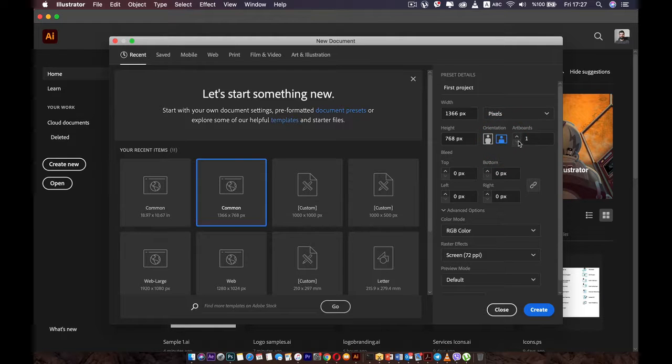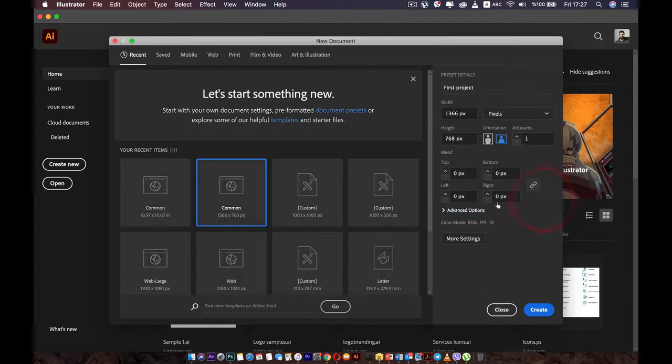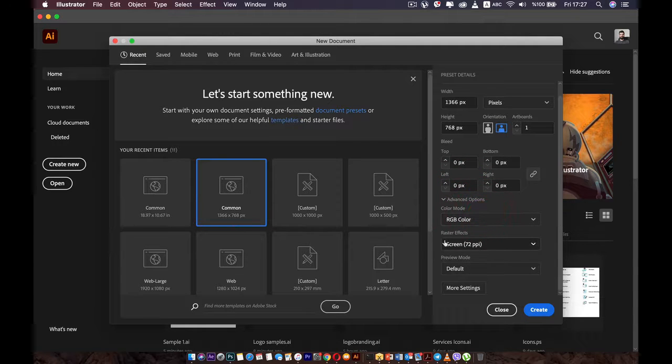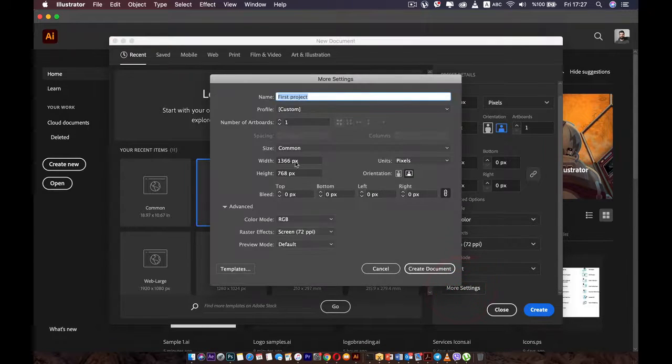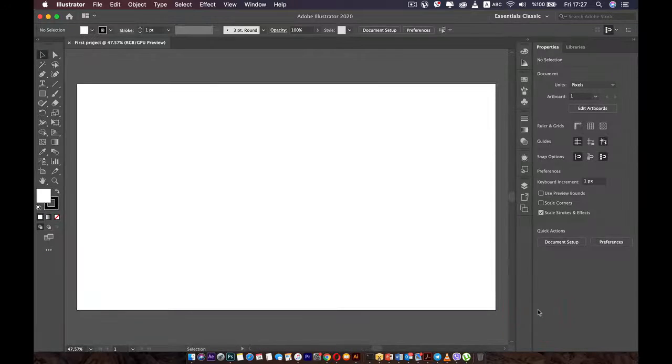I will use the landscape, and the number of artboards, I will keep it at 1, but you can add as many artboards as you want. Then bleed, I'm not going to touch it. Color mode, I'm going to make it RGB. If you're using it for print, you are going to use CMYK. By the way, you can close and expand the advanced options. Over here we have the resolution. The highest is 300 ppi and the lowest is 32. I will keep it like this. And if you want more options, we have it over here, but we are not going to touch it. Now press on Create.